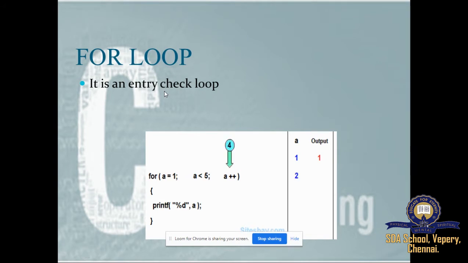For example, whenever you move into a company, you use your access card. Only when your access card works properly can you go inside the company, or else you have to come out. Similarly, you are checking at the entrance itself whether it is correct or not.